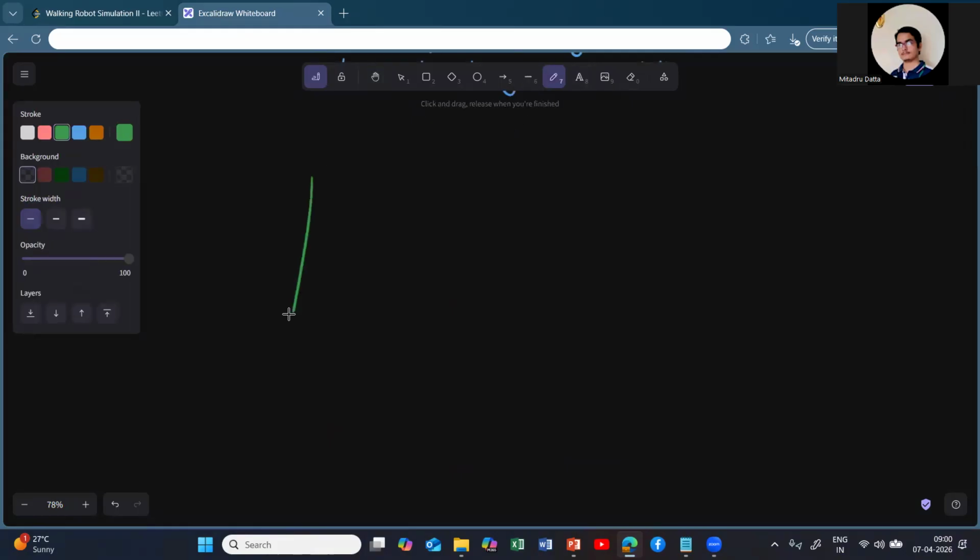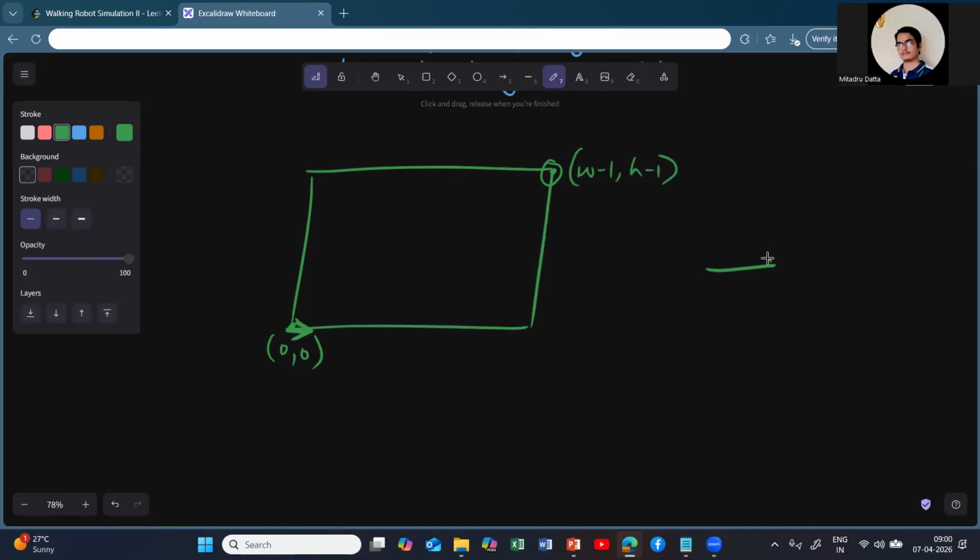Okay, so it is quite obvious that initially, since you have a grid like this, it is told that the bottom left portion is 0, 0 and the top right portion will be width -1, height -1. I hope you can easily understand that. And initially, the robot is facing in this direction, the east direction. And as told, the cardinal directions are east, west, north, south.